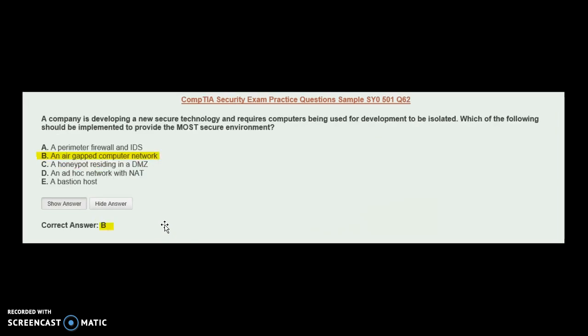A company is developing a new secure technology that requires computers being used for development to be isolated. Which of the following should be implemented to provide the most secure environment? And it is B, an air-gapped computer network.